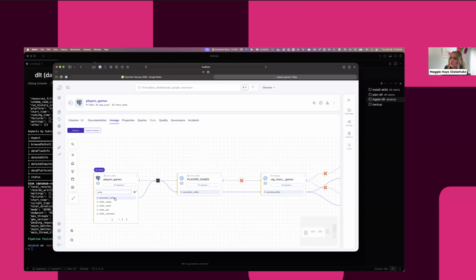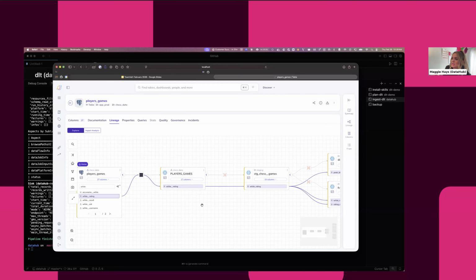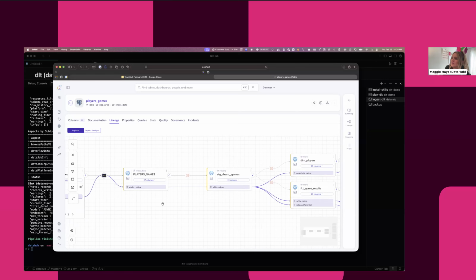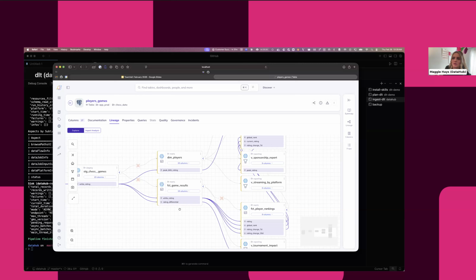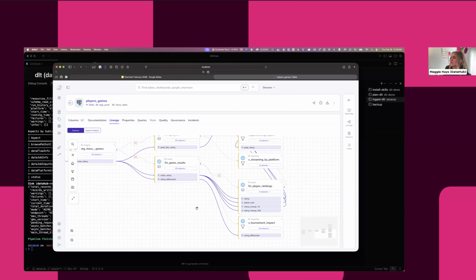And so let's say we wanted to rename, I don't know, we'll say white rating. With column level lineage automatically instrumented in this, I can now see that if I rename that, there are quite plenty of downstream entities that are going to be impacted by this. So maybe I shouldn't make that change willy-nilly.